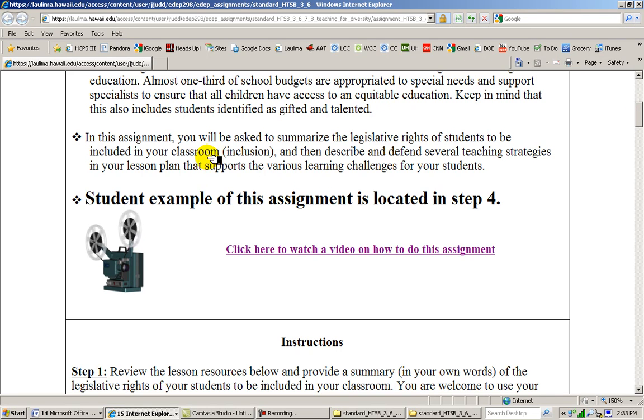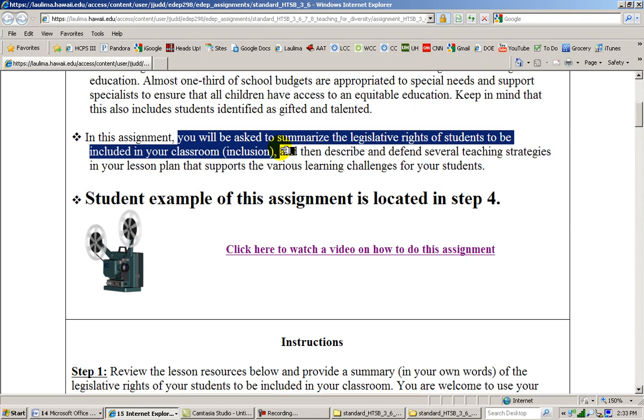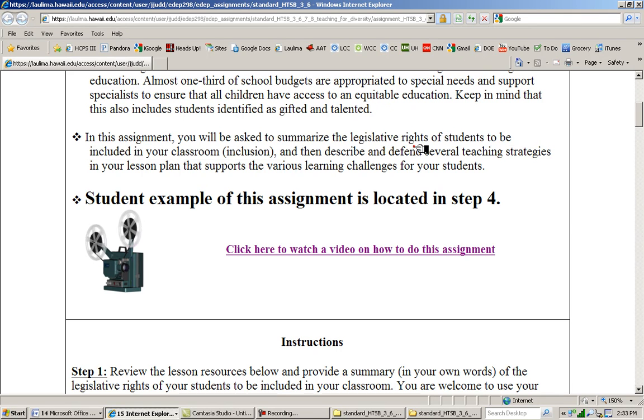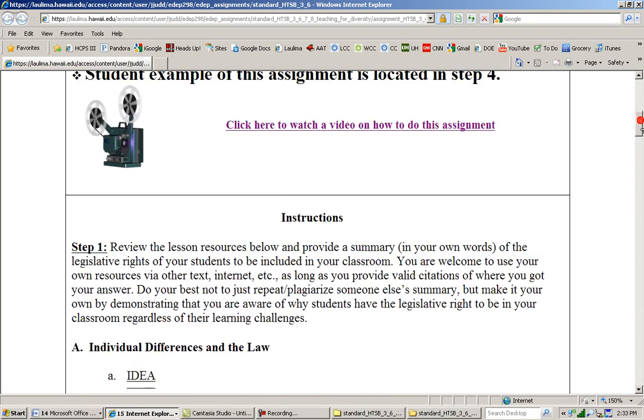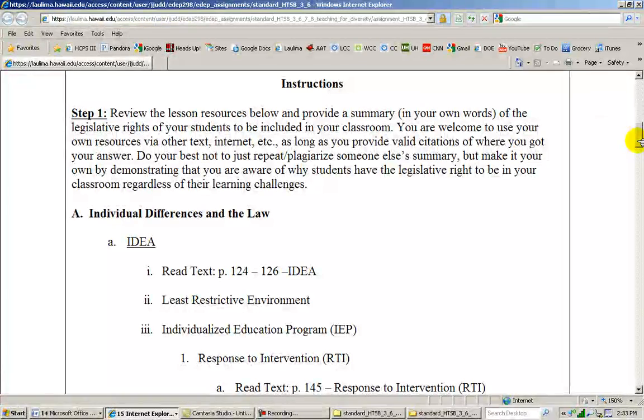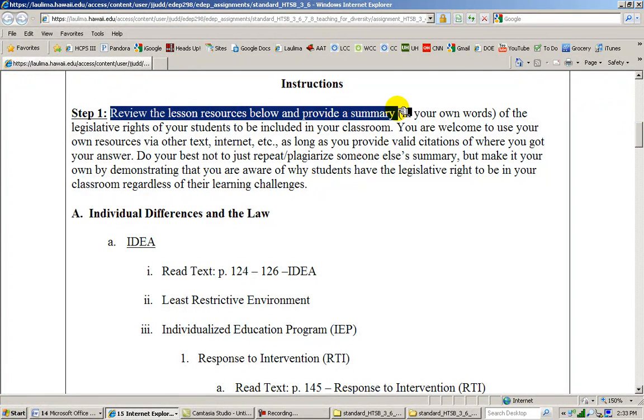What you'll do in this assignment is you'll be asked to summarize the legislative rights of students to be included in your classroom, which is known as inclusion, and then describe and defend several teaching strategies that will support the various learning challenges that you're interested in that you might find with your students. So in step one, there are resources below, and you'll summarize what those legislative rights would be.